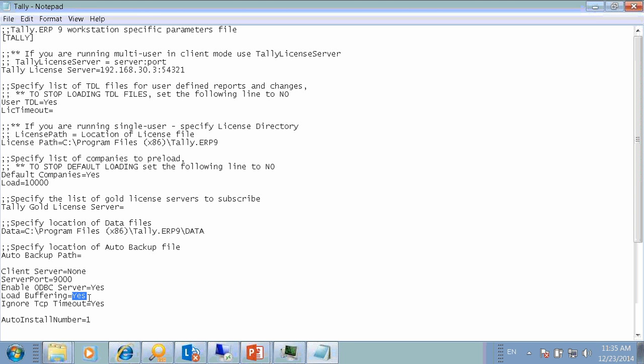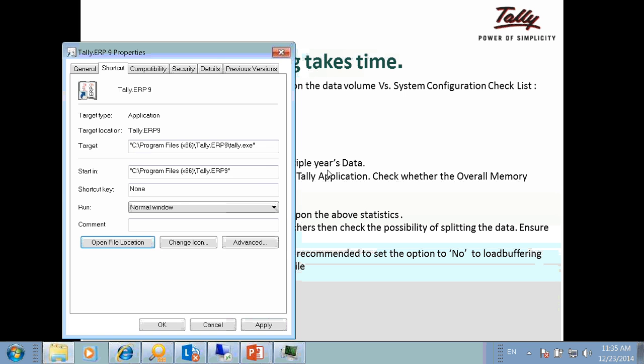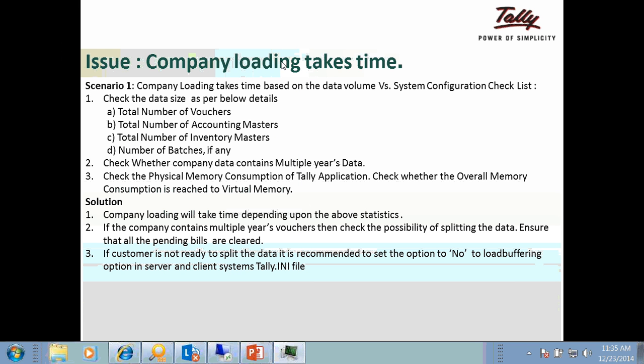You are able to follow? Okay. So what will happen in this case? Company loading will be faster. When you go to the balance sheet and change the period to the previous financial year, it will take time because that information has to be cached again. So now the company will be loaded at a faster pace. Only whenever you are accessing earlier years' reports, it will take time. Right? We can proceed.